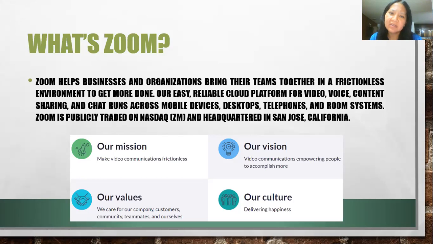But the most important thing is that you can use this platform for free, but it is always for a period of time. You don't have the time you want. You only have 45 minutes to complete your activities for free. And you can do classes, you can teach online, and it is really good because the students can be involved with you in the activity. The mission is to have frictionless communications.